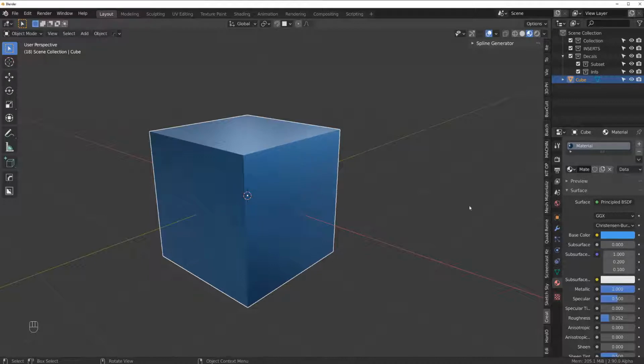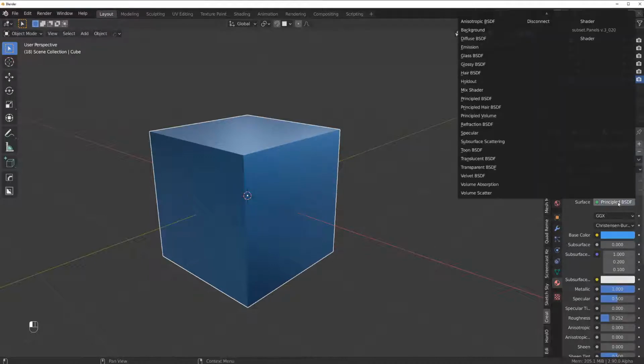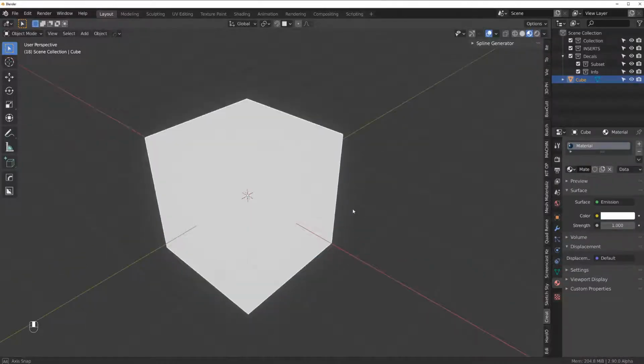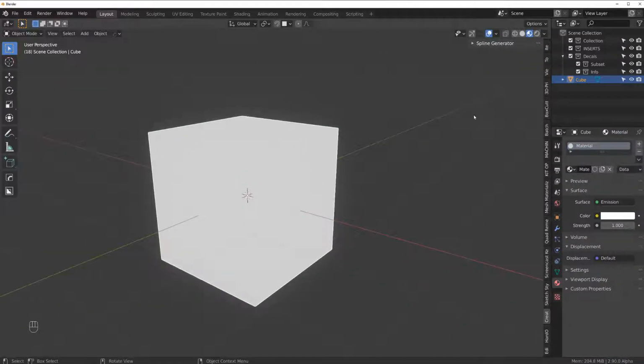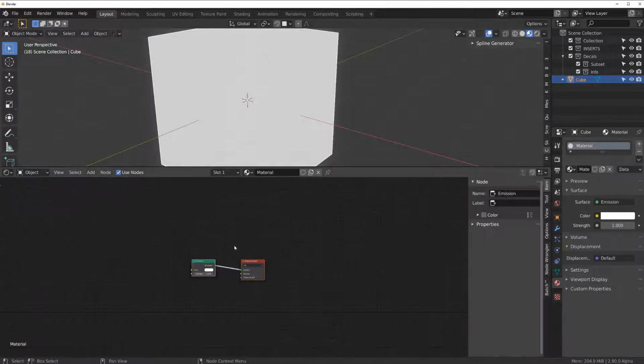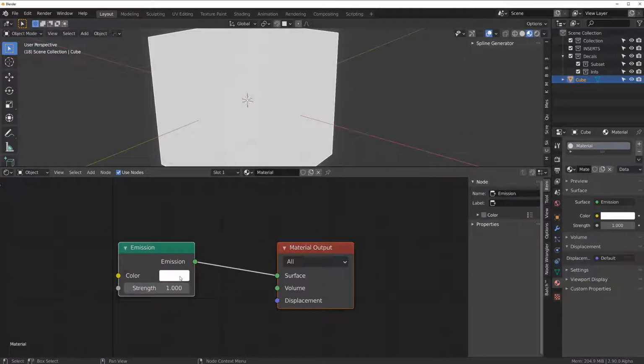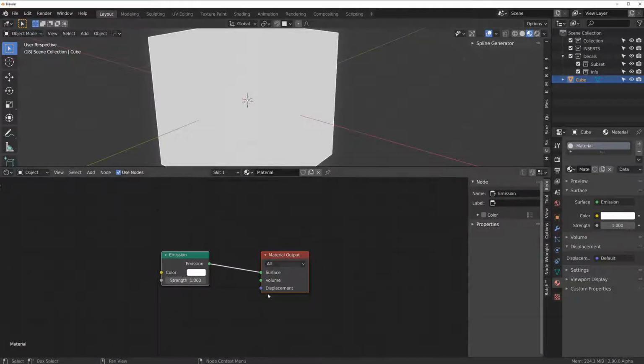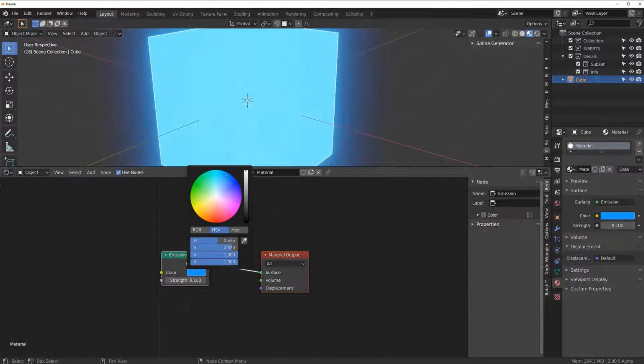But then you could also change it to different nodes. So for instance, you could change from a Principled shader to emission, and you're going to have a glow, right? So now let me show you how it works. Blender operates on nodes. So when I open this window, and you go to shader editor, you will see nodes, and we have an emission node in here. That's why this object glows, and you can change the strength and color of the emission and so on.